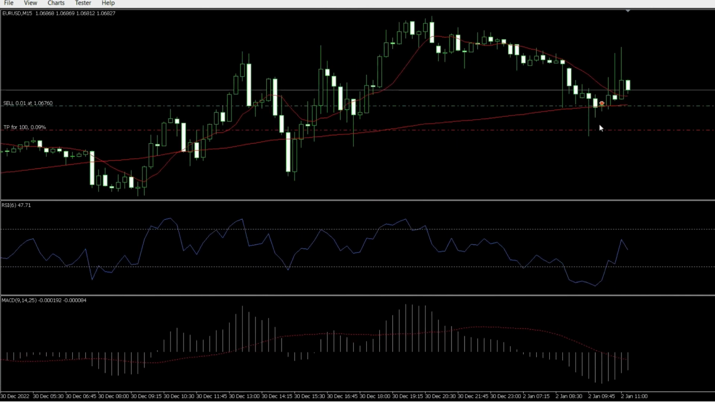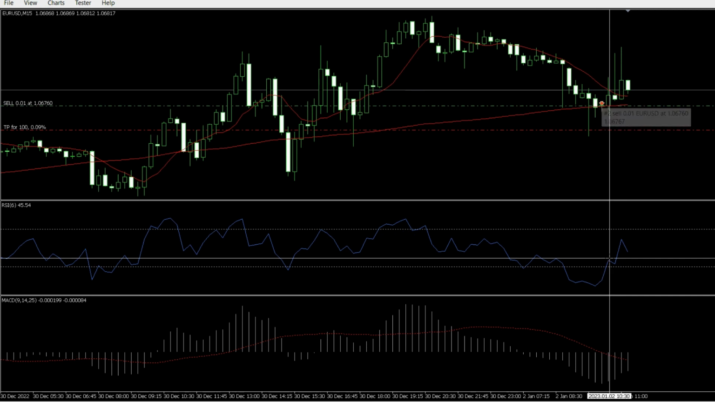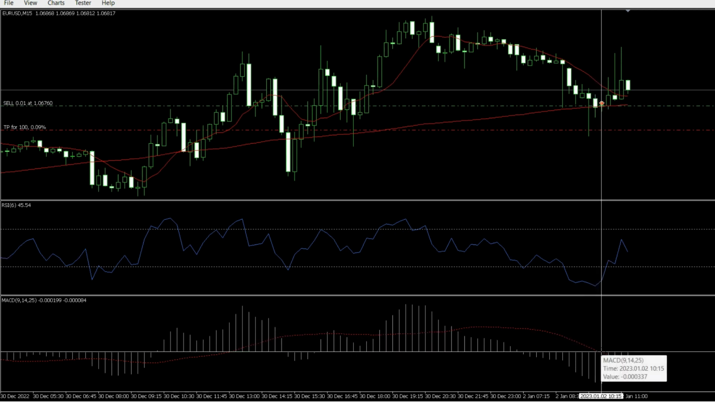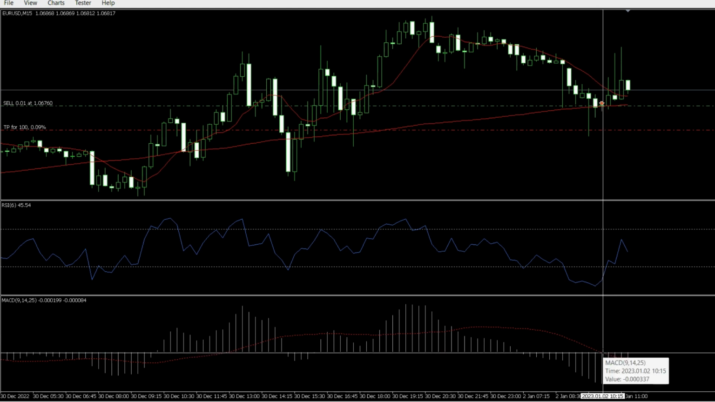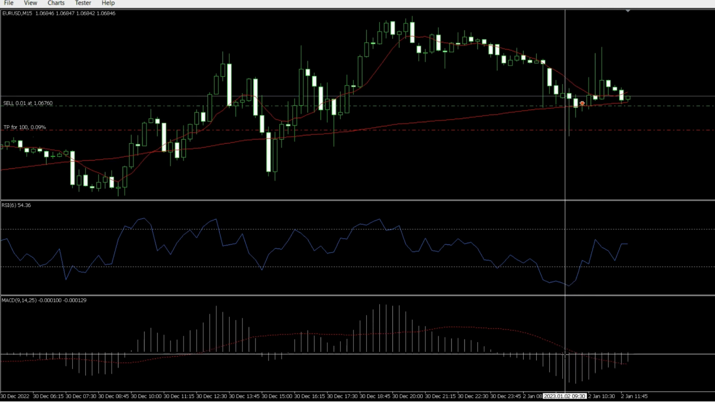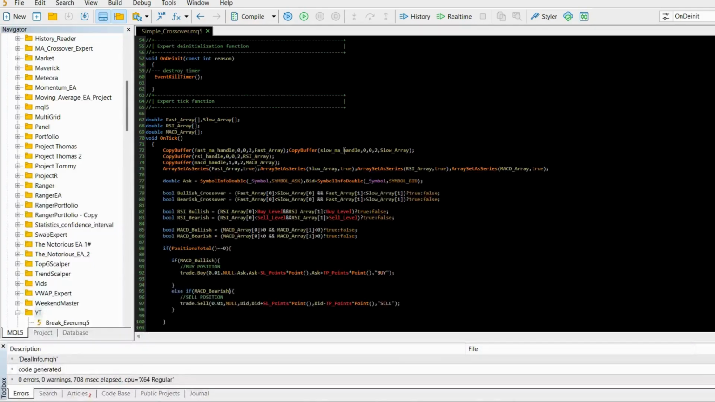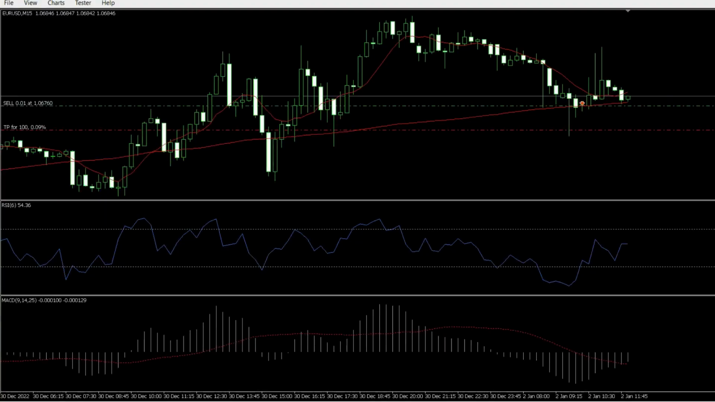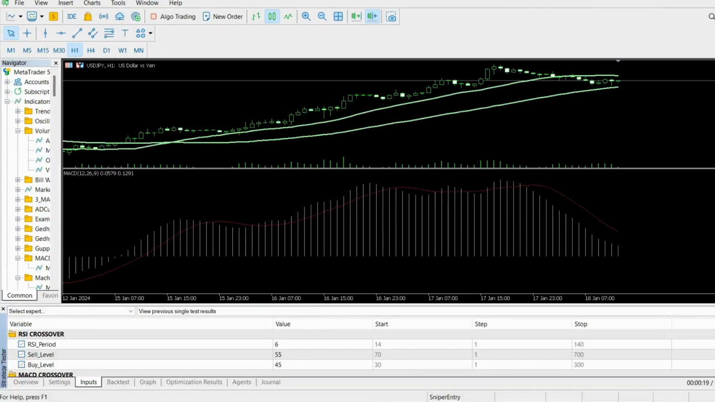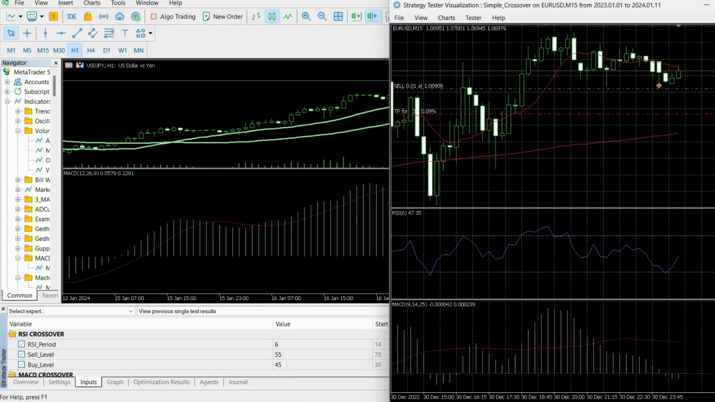Now we should be getting, okay, sorry, so I messed up. Yeah, so as you can see, now we are getting the values for the signal line. So I want it for the main line, which is in that case with this CopyBuffer. Oh yeah, I put 1 in here. I wanted to put a 0 in there, so just 1 second. Let's compile this and let's run it. Let's see how it goes.